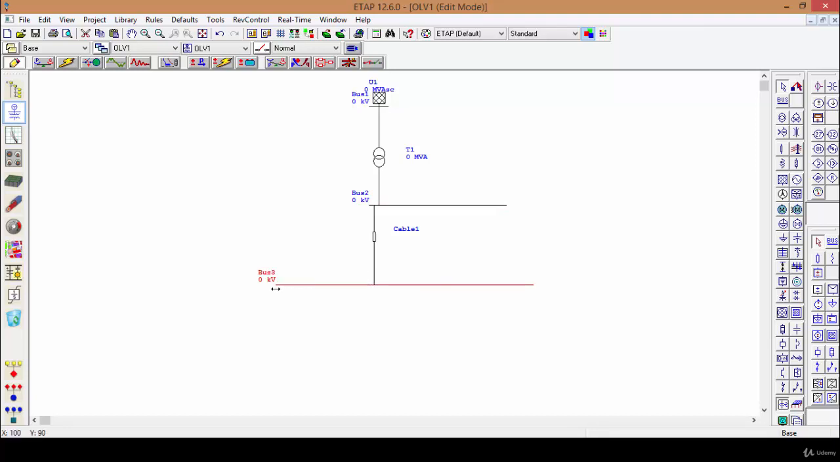First thing, we will have 4 loads. Let's say 4 lump loads, one right here and another one right here and the third one right here, and the last one is going to be on this busbar. Let's enter the data for each element.